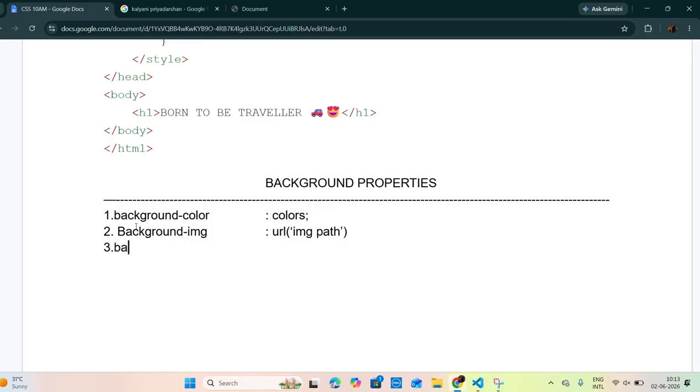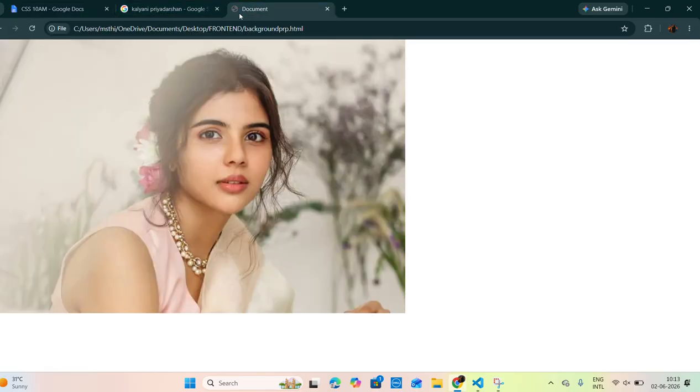So what is the property now? Background repeat. Here, if you want repeat, you can write repeat, otherwise no repeat also we can write. Are you able to understand what I am saying? But still observe very clearly, I want the image for the complete screen, full screen. I want this image to cover my laptop's full screen.